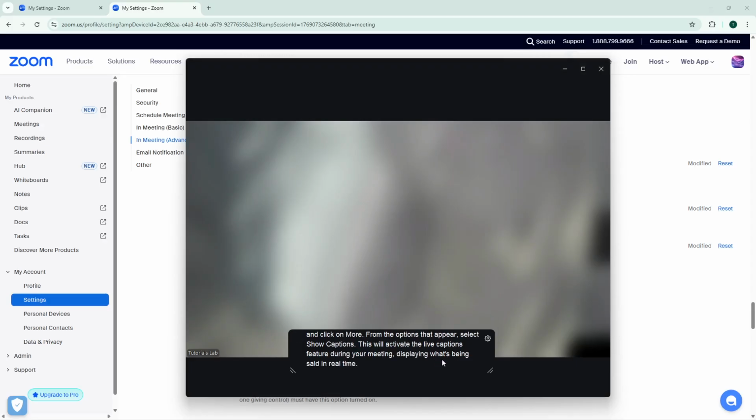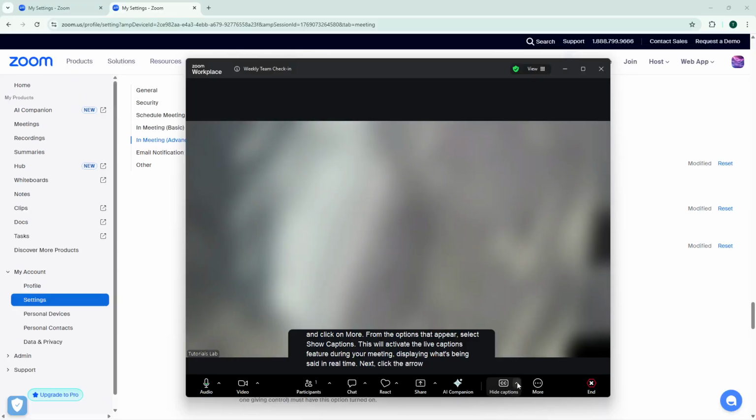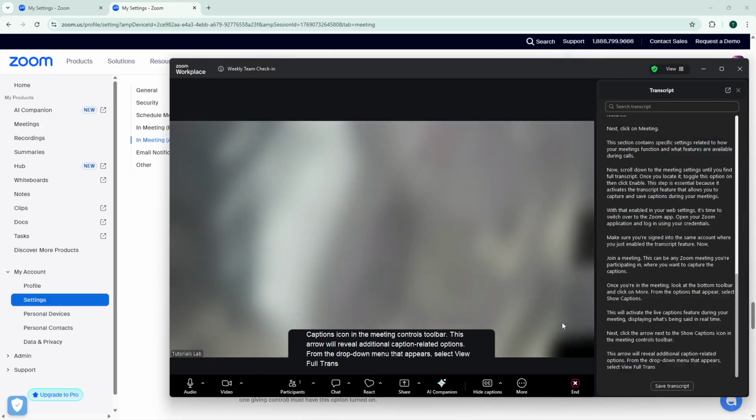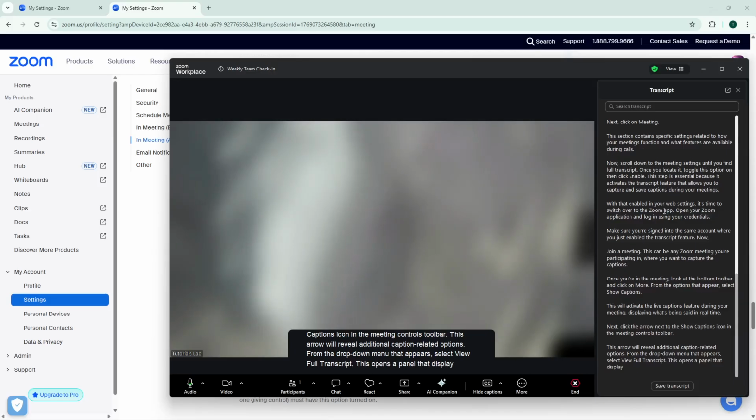Next, click the up arrow next to the Show Captions icon in the Meeting Controls toolbar. This arrow will reveal additional caption-related options. From the drop-down menu that appears, select View Full Transcript. This opens a panel that displays the complete transcript of everything being said during the meeting.